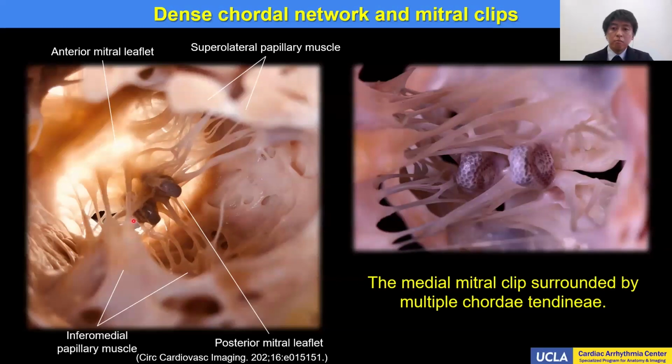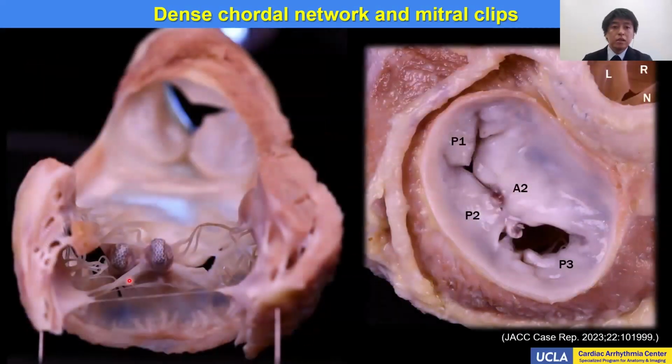However, the medial clip is surrounded by multiple chordae as it is placed outside the central chordae-free zone. This medial clip placed outside the central chordae-free zone failed to capture the posterior mitral leaflet, resulting in single leaflet capture. Therefore, chordae are important.